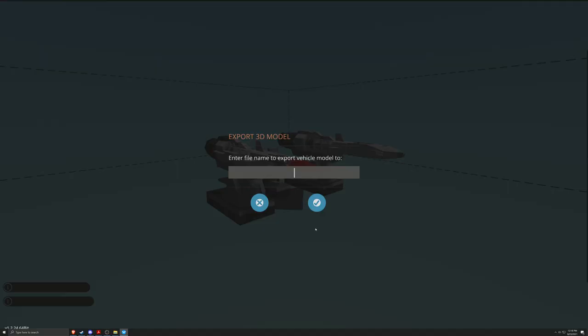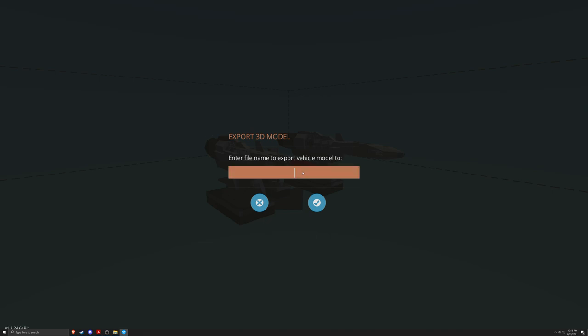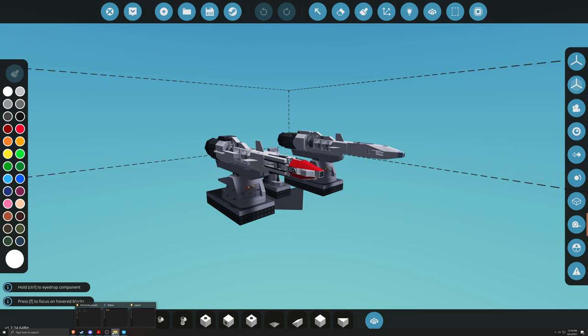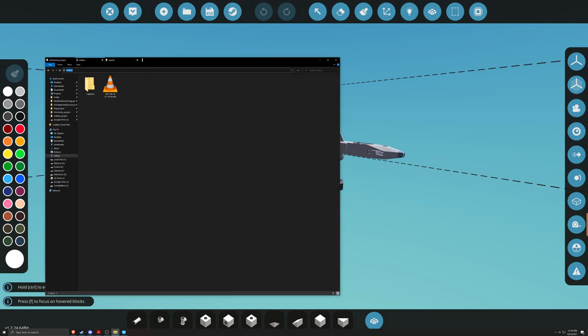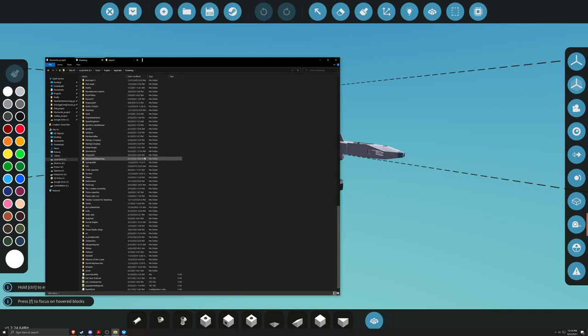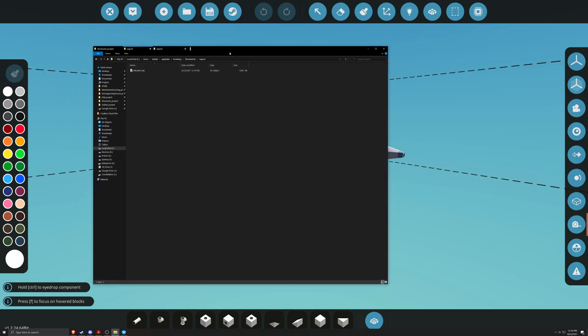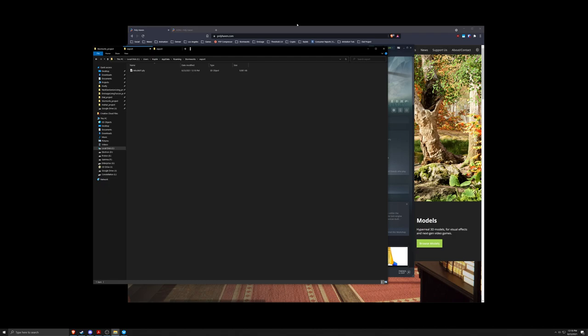We hit F11. That opens up this export 3D model thing. Let's name this Missile 01. Save that, save to this location. We can get there quickly by typing %appdata% into Explorer, and we're gonna scroll down and find our Stormworks folder and then the export folder, and that's where our model export is. We're gonna copy that location, and at this point I could probably close Stormworks, we'll just minimize it.